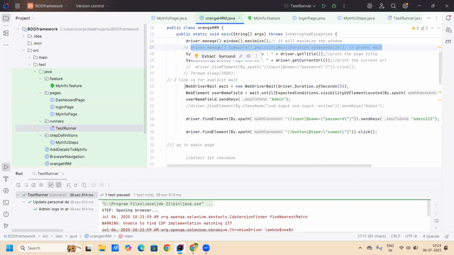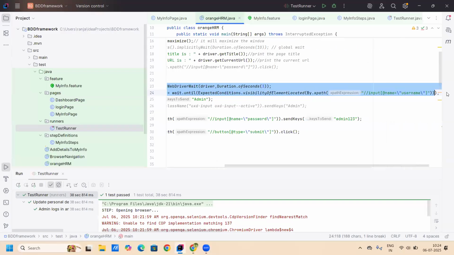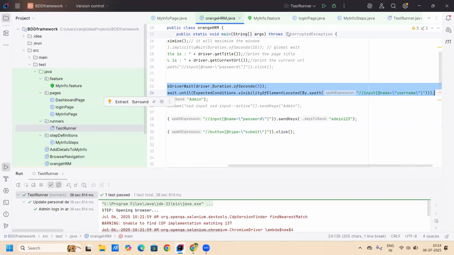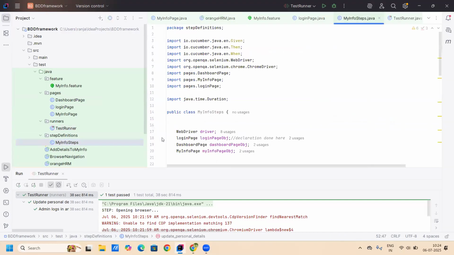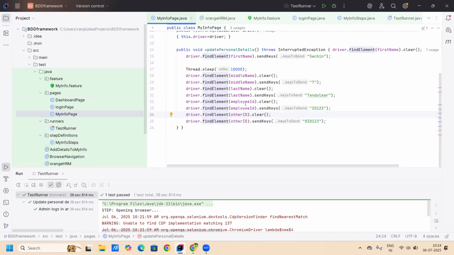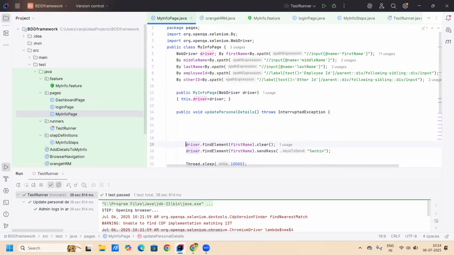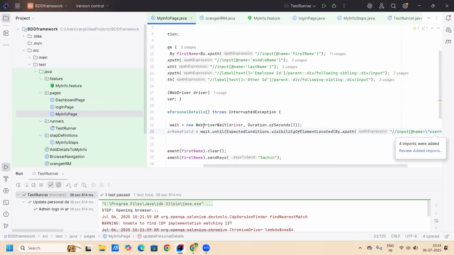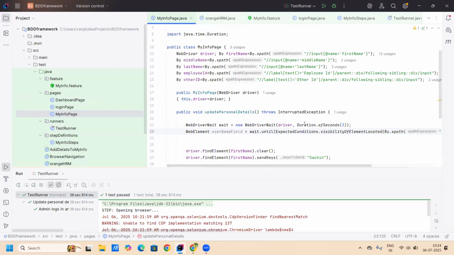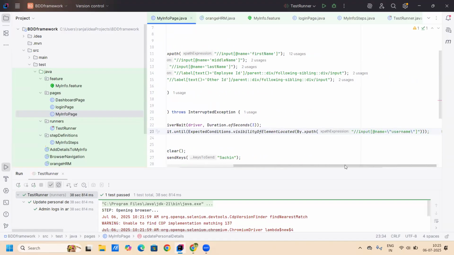Okay, we have explicit wait over here, right? So the same one I will use, and I will show you how to do that. Go to here, which page was it? My info step update page, my info page, right? Before clearing, we need to wait for 3 seconds. Which field is that one? First name, right? First name field. Okay, first name field. Wait until visibility of element.